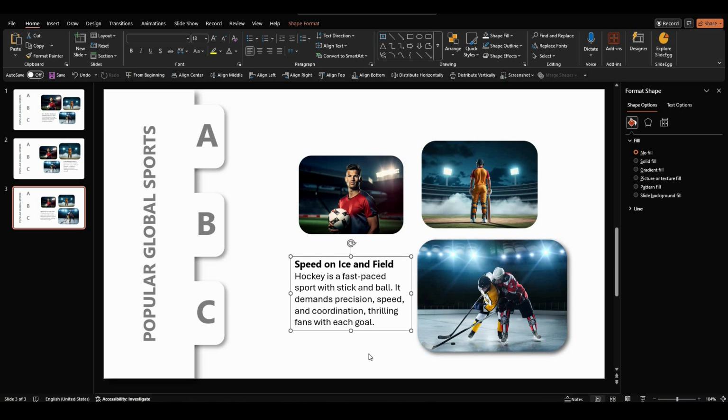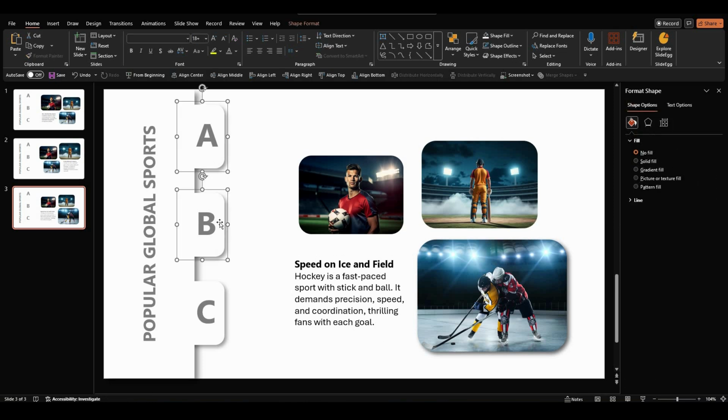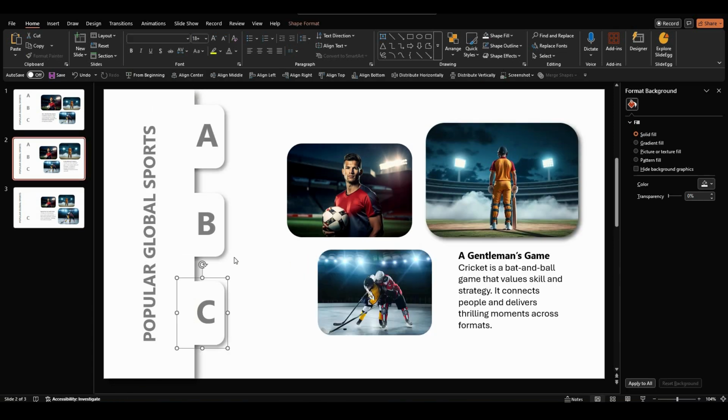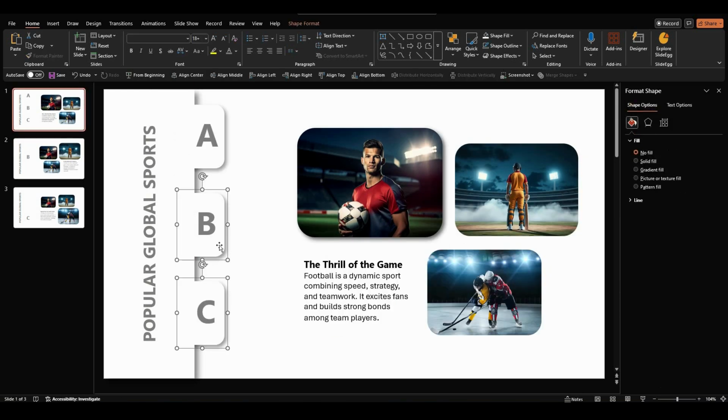Now for the final touches. On the last slide, move the A and B button to the left to hide it. Do the same with the A and C button on the second slide. On the first slide again, hide the B and C button off to the left.